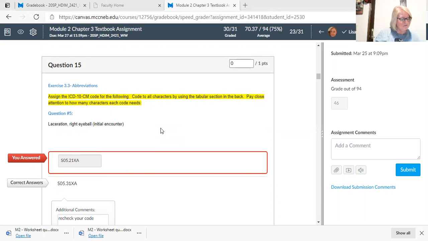S05.3. Okay, and then from there, it says next to it that we need 5, but if you look down, it says we need 7 when we get to the actual options. So we went S05.3, and then we're looking at right eyeball, so we want the 31, and 7 characters means we have to put 1 X in there and then an A for initial on the back side.